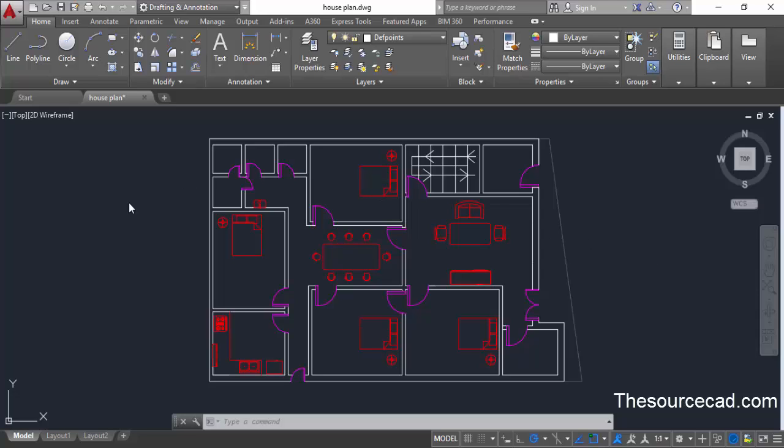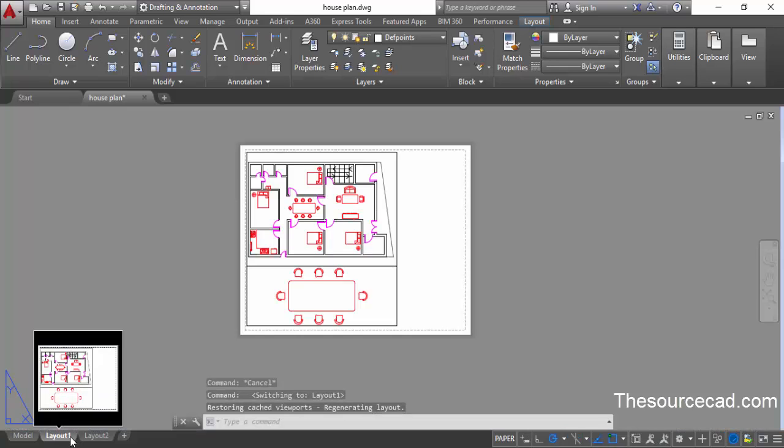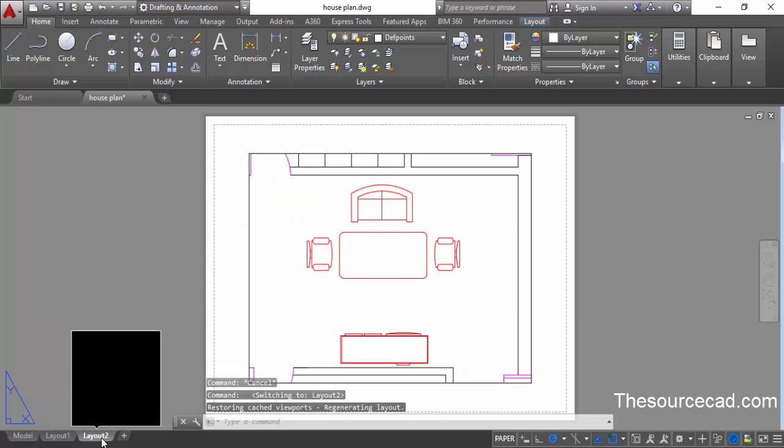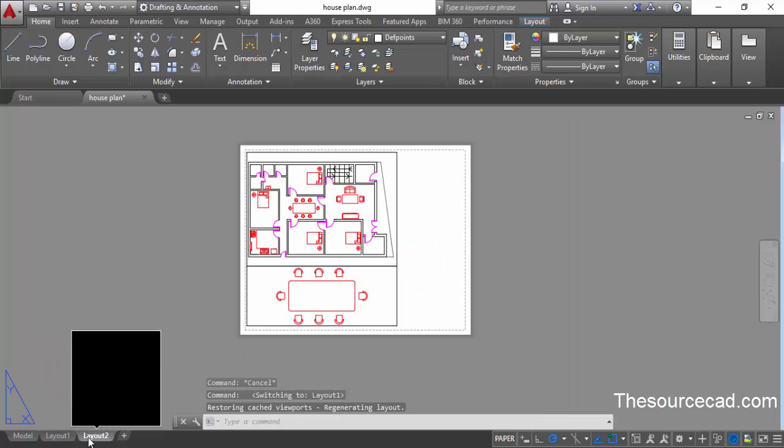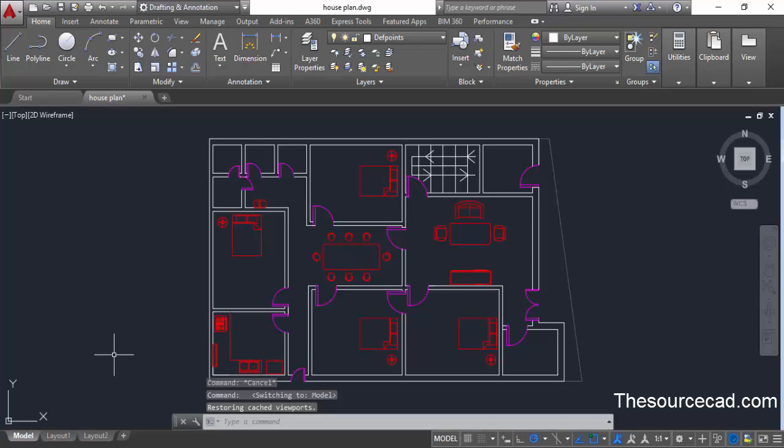Let's take the example of this drawing here. This drawing is in model space, as you can see here. I've also drawn layout 1 and layout 2 view of this drawing. So these are the different layouts of the same drawing, which is in model space.